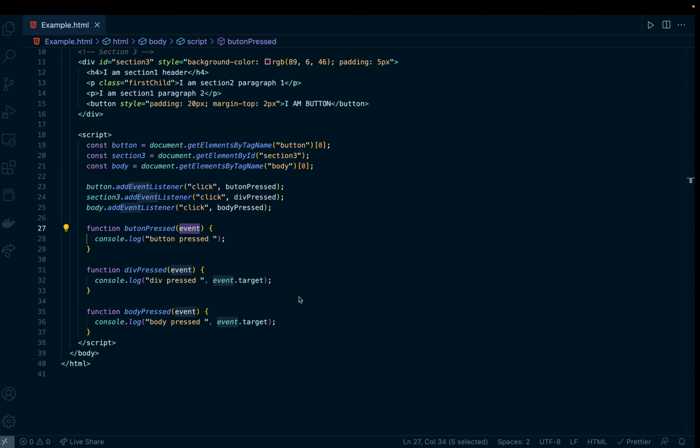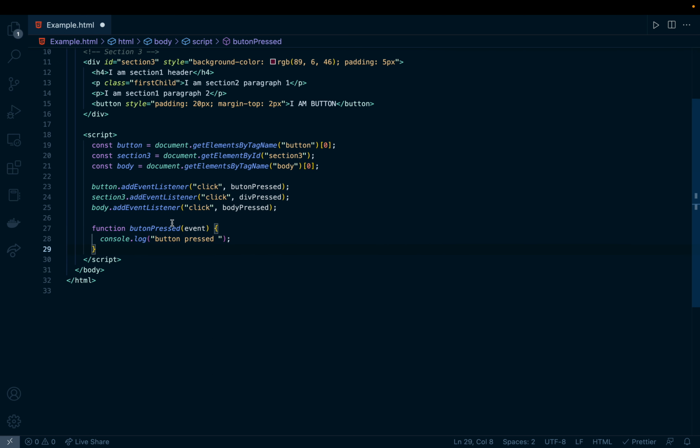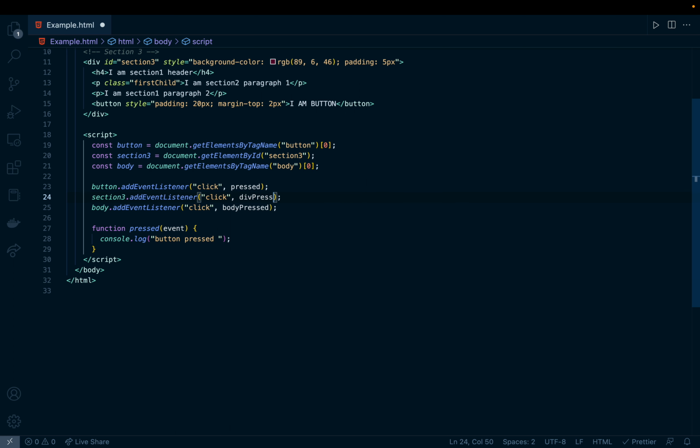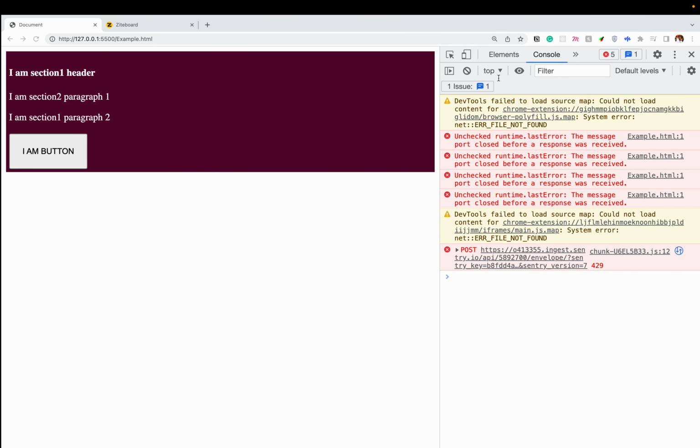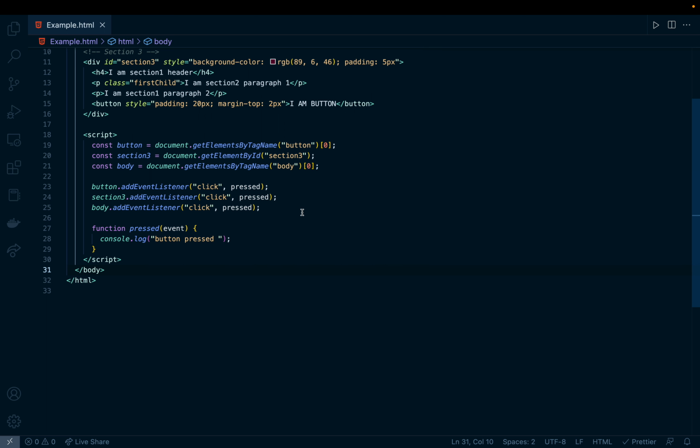But what I wanted to show is this is cool. I could remove all this, right? And I could just have a single handler called pressed, and then I could just pass that single handler to all of it. So pressed here, pressed here, and pressed here. Nice. So now I would get 3 button pressed. If I click on this, you see I get 3 button pressed, one for every single one of these.